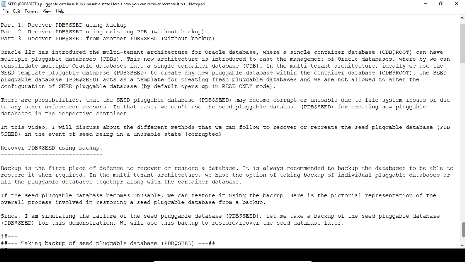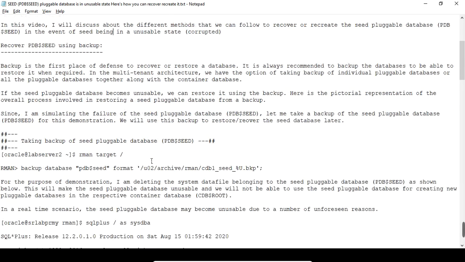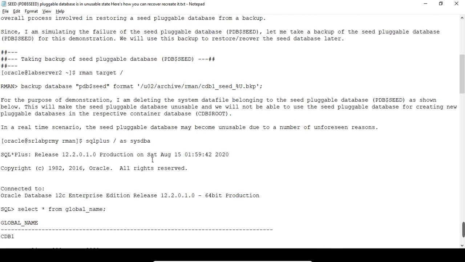Since I am simulating a failure of the seed pluggable database PDB$SEED, let me take a backup of the seed pluggable database for this demonstration. We are going to take a backup of the PDB seed database exclusively. We will use this backup to restore and recover the seed database later. Taking backup of seed pluggable database PDB seed.